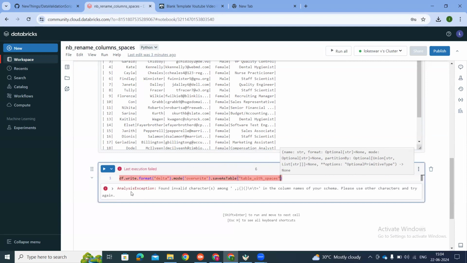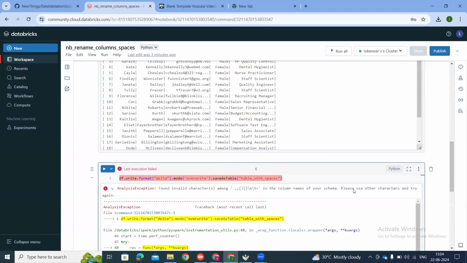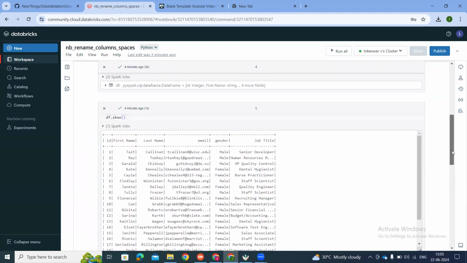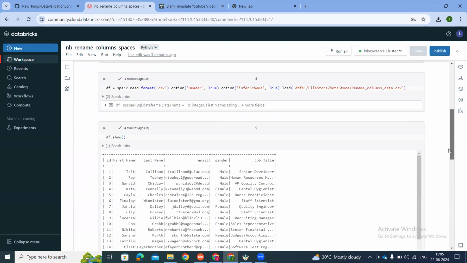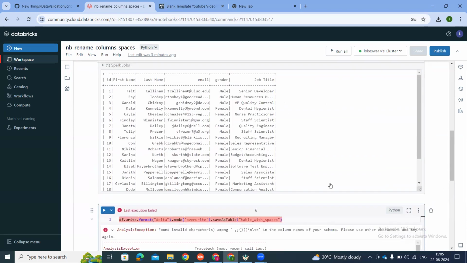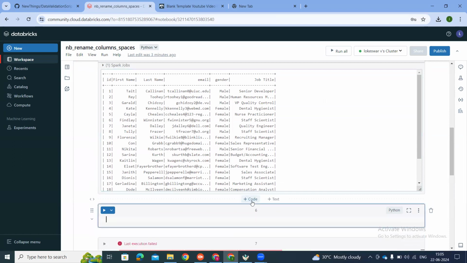We got an error. It says there are some characters present in your column names. This error means column names with spaces are not supported in the delta format. That's why we need to do some renaming.